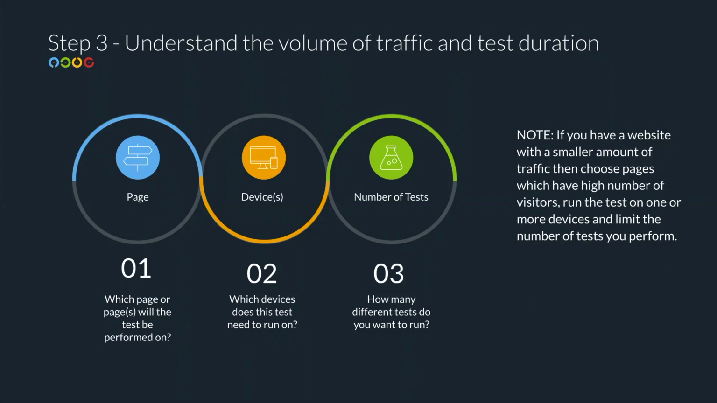How many devices is this going to run on? All devices or one specific device? If you run it on tablet where you've got fewer visitors, the test will need to run for longer. And thirdly, how many tests are you going to run? Of course, you can do an A, B, C, D, E test where you're running multiple tests at the same time, testing colors and maybe language or tone of voice or layout. But the more tests you do, the longer it will take to create the right results. So ideally, if you have a website with a smaller amount of traffic, then choose pages which have a high number of visitors, run it on multiple devices or your most popular device, and run fewer tests.